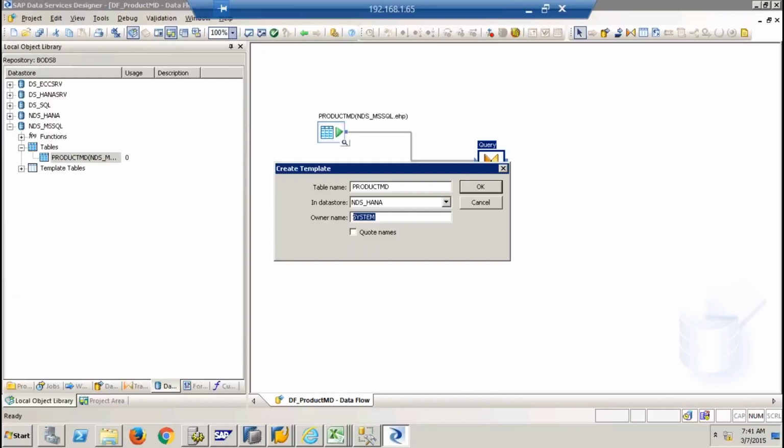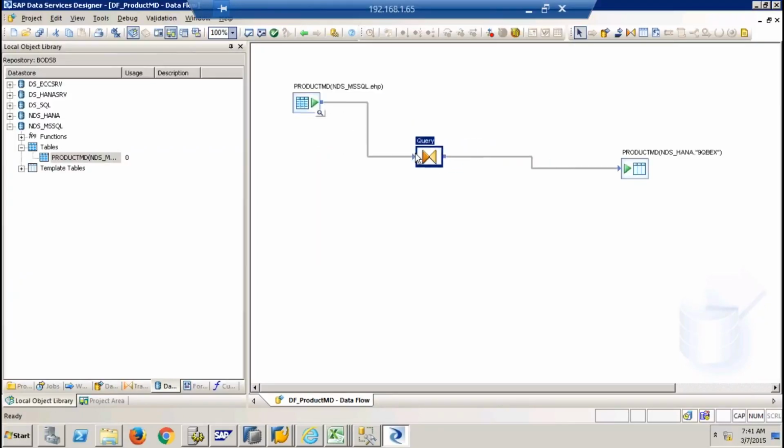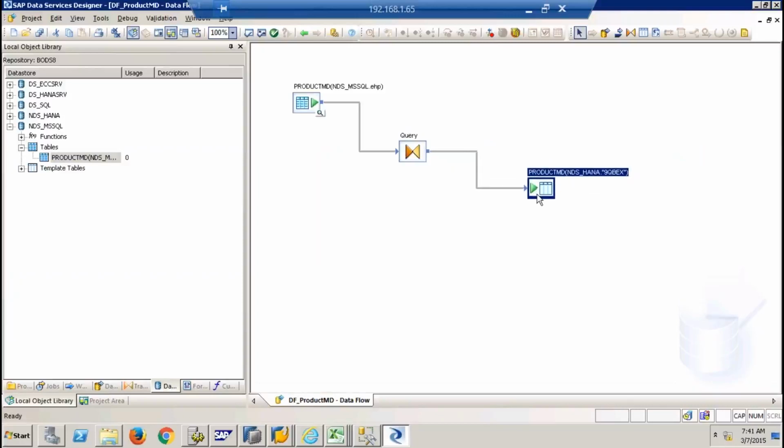In MS SQL owner is different, but here for us it is schema. Now, what is the schema you want? I want this table to be created in the schema called 9 cubics. That will be the owner, and then connect this query to this table. That's it. So I've got the source table and a simple query transform, which just sets up a primary key and then places all my data into my target table in HANA. That's it. So I've configured my data flow.